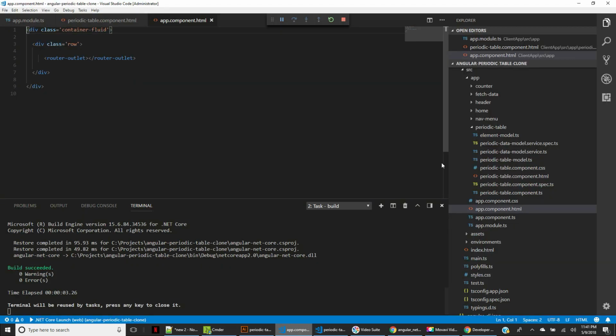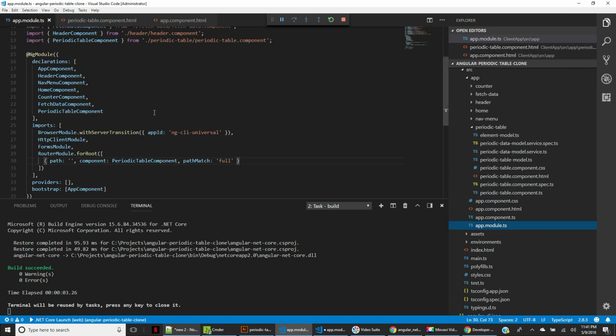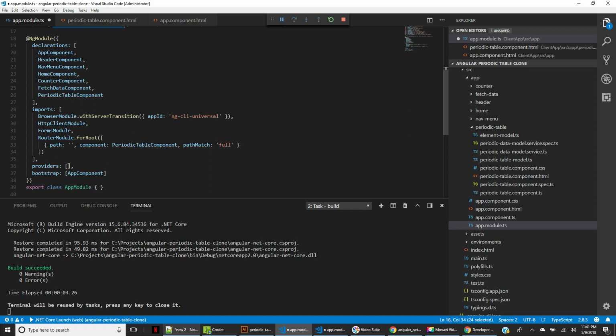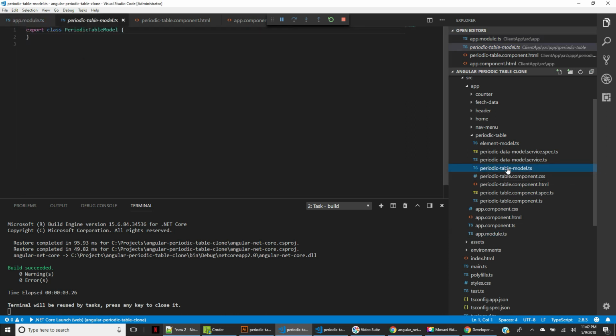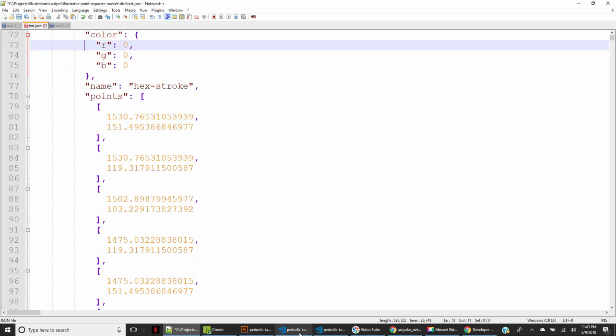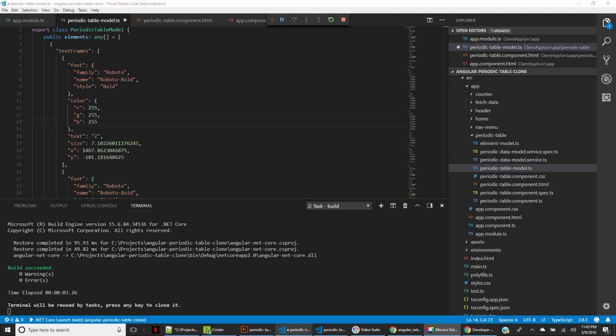So if we come back over to our app, we can see our element model.ts, our periodic data model.service, and our periodic data model. So next we can go to app.module.ts and register our service. So we'll put the service there, and it also needs to be registered in the providers array. Next we will come to our periodic table model, which is just a class, and we will take the JSON that we extracted from Adobe Illustrator and add it to this class. Okay, now I've added the metadata to our periodic table model, which is just an array of objects.